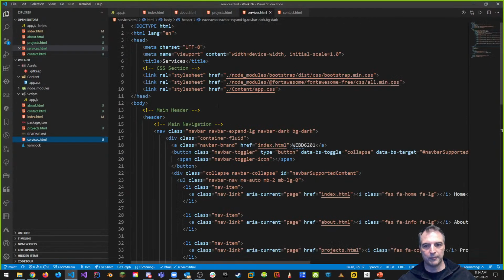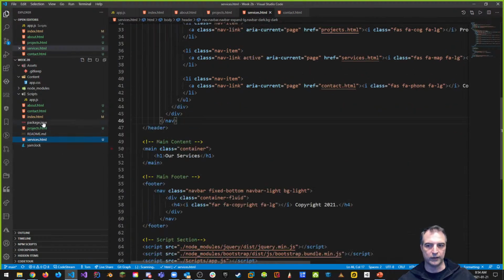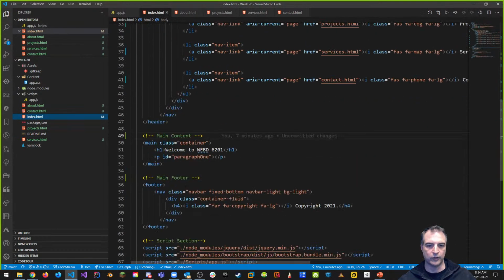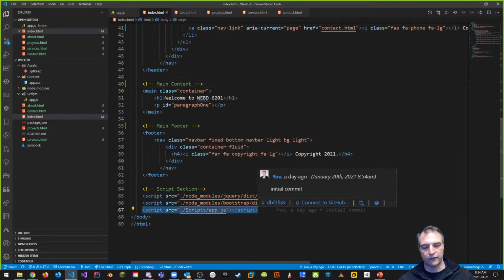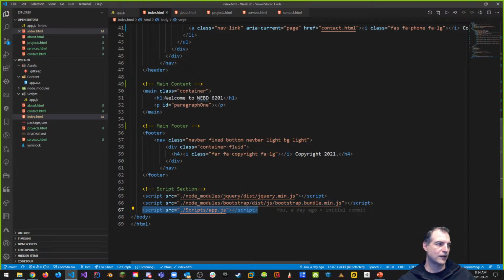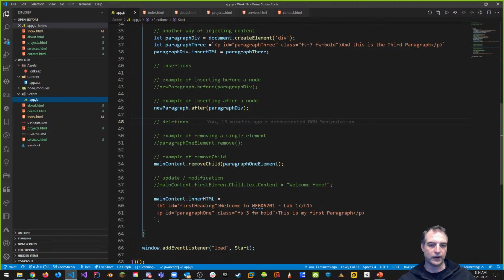However, the other thing to note is that for index.html and all the other pages, we're using a single scripts file. Some of you may be tempted to say, why don't we just use different script files to do the same thing? Yes, we could do that. But wow, what a waste, right?